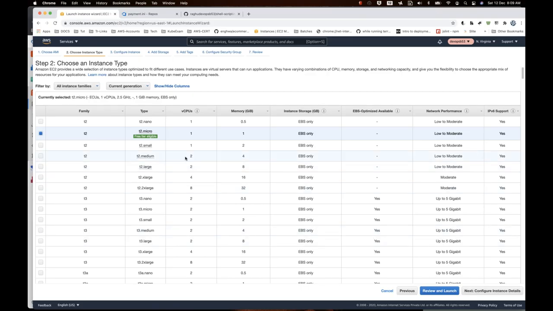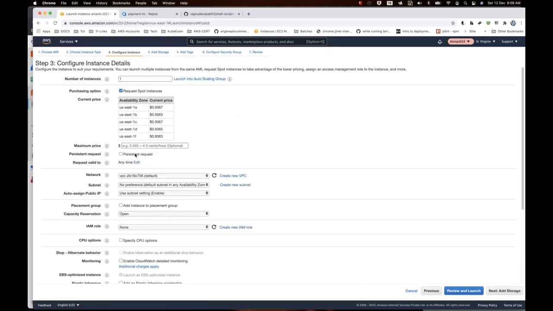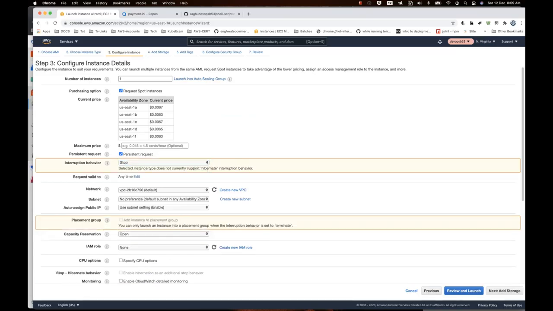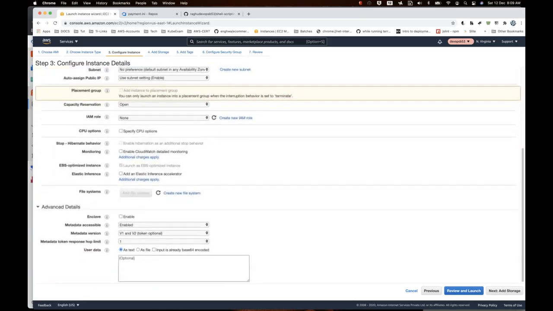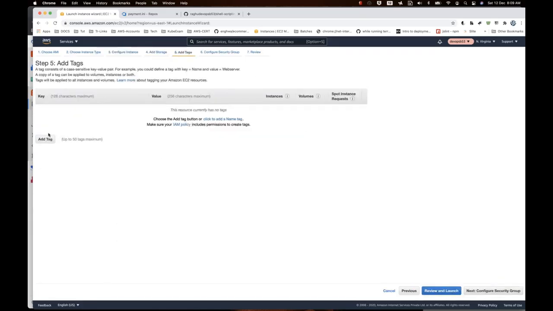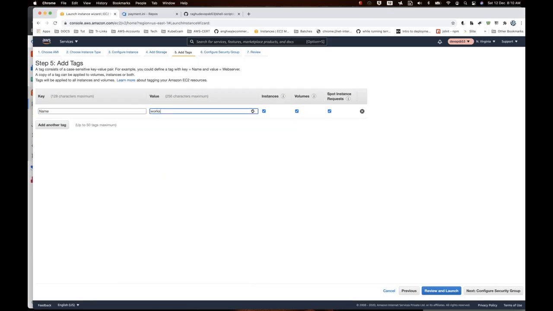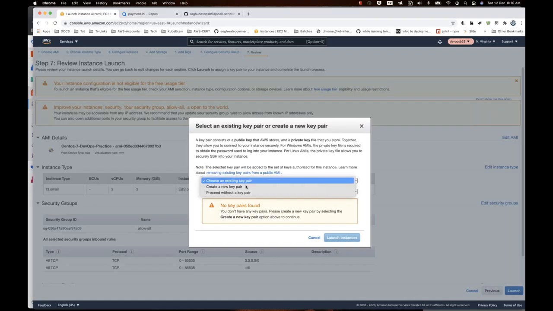So T3 small, I'll take configure instance details. I'll go for a spot only. But spot has a persistent request, and I'll put it as stop, so that even if I stop the machine, spot will still consider that. Okay, this is fine. Next is add storage. The size is fine. Add tags, and I'm going to call it workstation. Configure security group: we already have one security group, allow all. We launch, no key pair is needed.